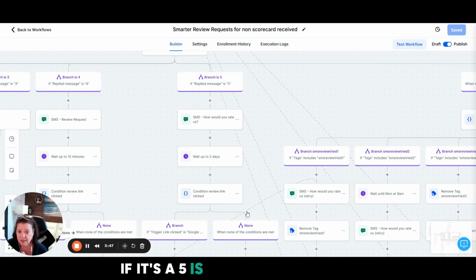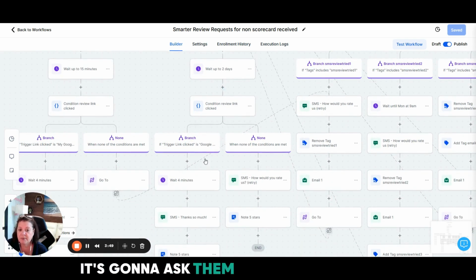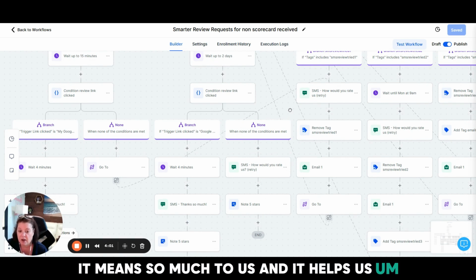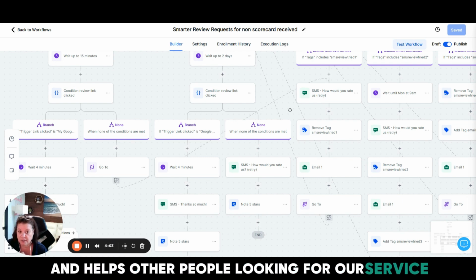If it's a 5, it's going to go through. It's going to ask them to leave us a review. If they don't go through and leave us a review, then we're going to reach out to them again a few days later and say, hey, would you mind leaving us a review? It means so much to us, and it helps other people looking for our service know how we are doing.